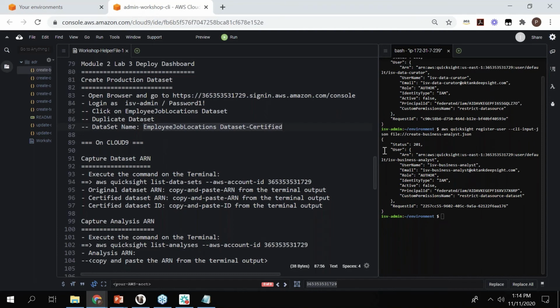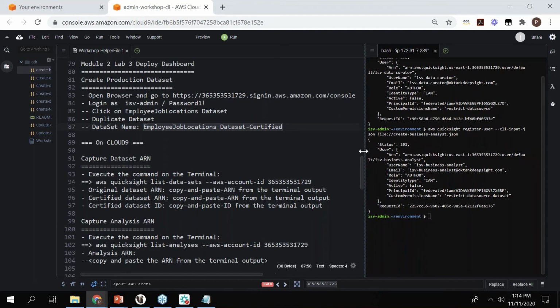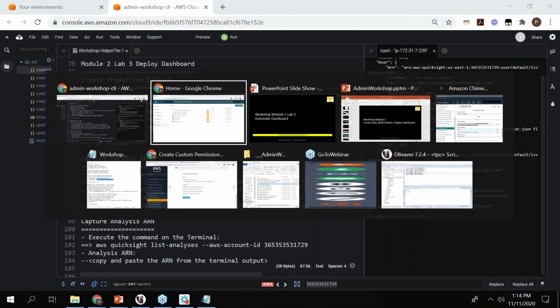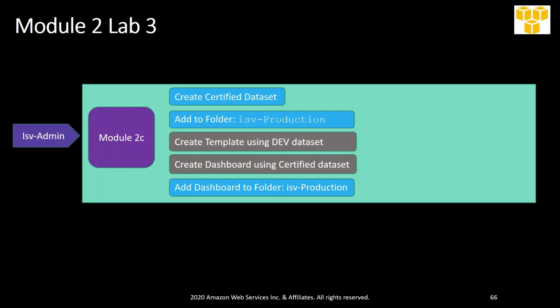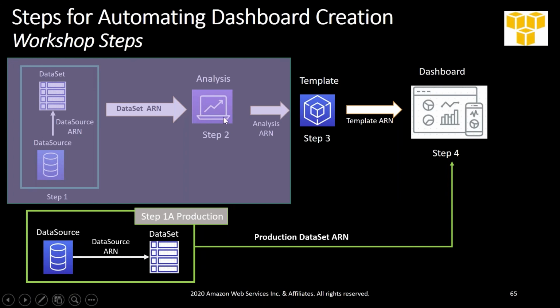The next step is going to happen on Cloud9. First, let me actually pull up the screen. So before I execute a create template command, I need two input values, right? One, I need the dataset ARN, and another one, I need the analysis ARN. So I'm going to issue a CLI command that helps me get these two ARNs. While I'm doing the dataset ARN, I'm also going to take the opportunity to capture the dataset ARN for the production dataset I just created.